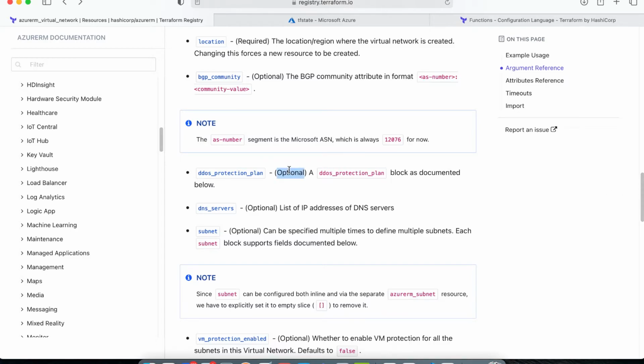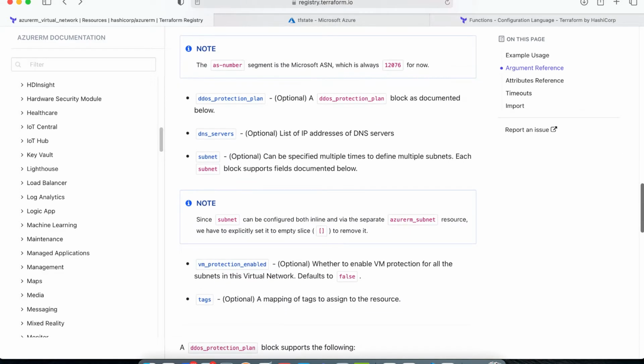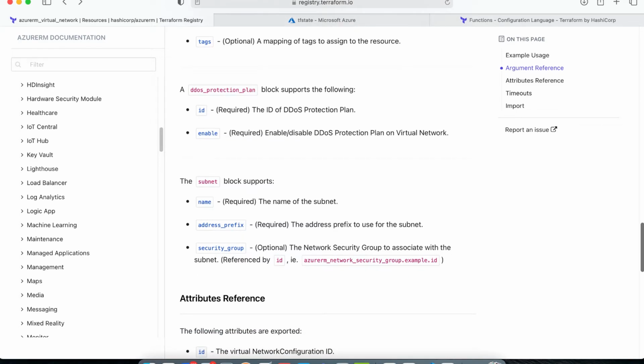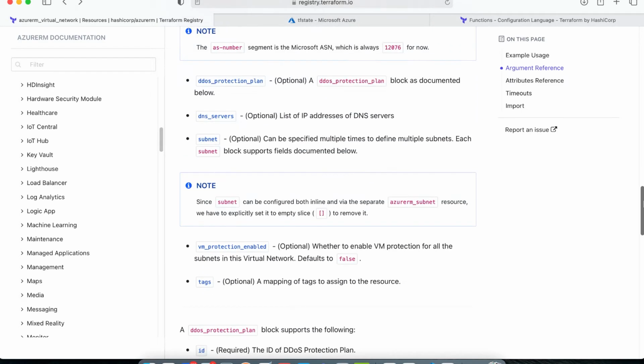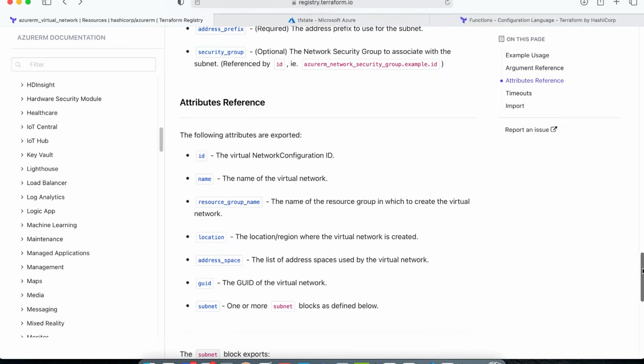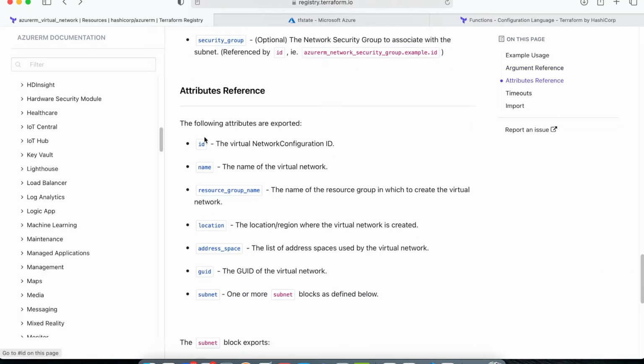For example, DDoS protection. If you want, you can enable the DDoS protection in your Azure subscription for your virtual network. Similarly, DNS server, subnet, and things like that are totally optional. So you can use those properties to provision your resources. Now at the bottom, you get the attribute reference.